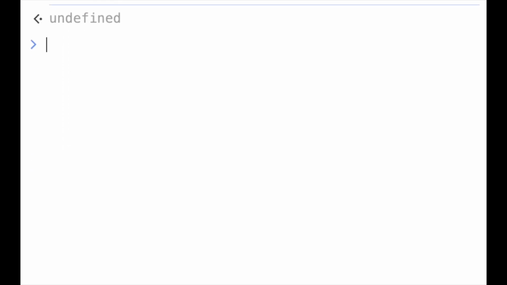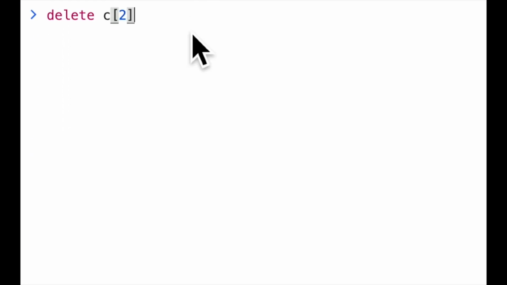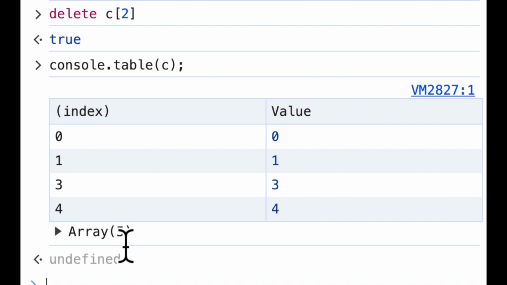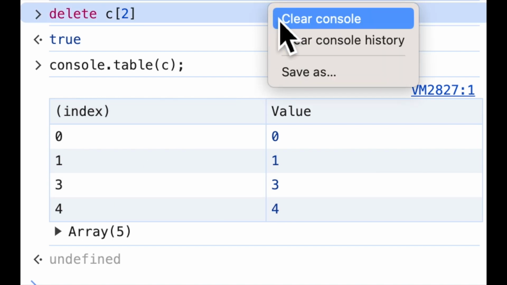Now, if we take that array, C, which we got from A, and we delete the 2 property, we'll see that we have an array which has 0, 1, 3, 4, and still has length 5. It's missing a 2 property. It's not that it has the value undefined. It doesn't have a 2 property.